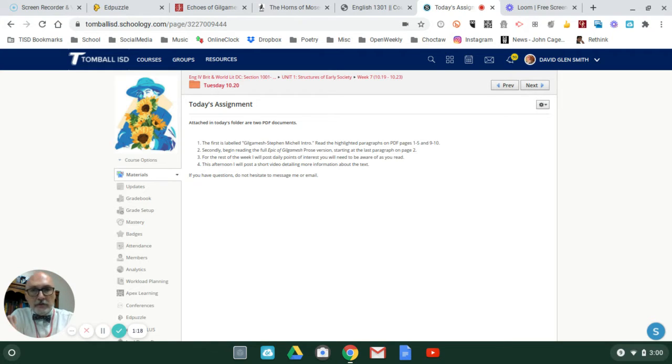Secondly, begin reading the full Epic of Gilgamesh, the prose version. If it's easier, just start on page 1 and repeat everything that's been already established. But if you want to pick up where we left off, you can start at page 2 at the bottom, the last paragraph. Okay, so this is a prose version. It'll read a lot quicker.